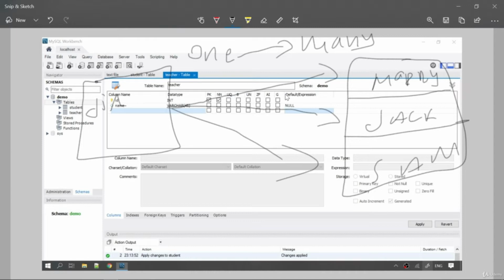In the SQL interviews, it is a so famous question. Okay, they can ask this. Okay guys, this is Jim, and Jim has Mary, Jack, and Sam, and it's called one-to-many relation.